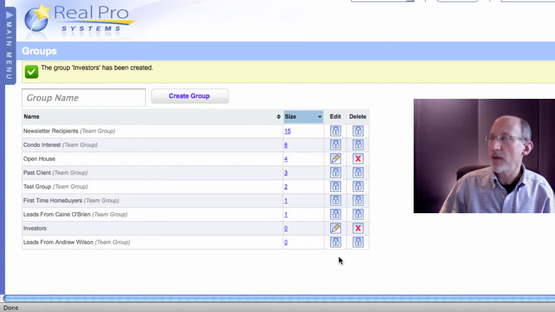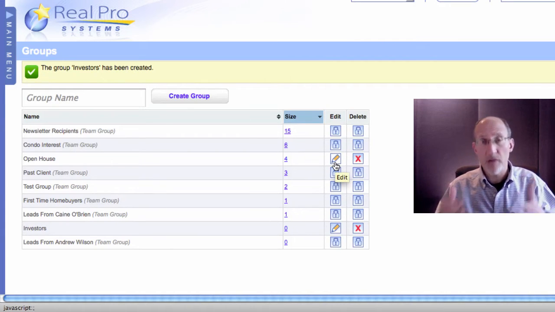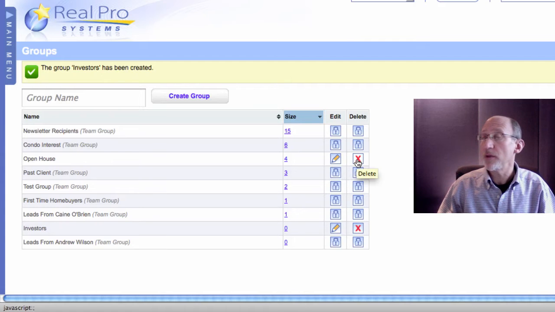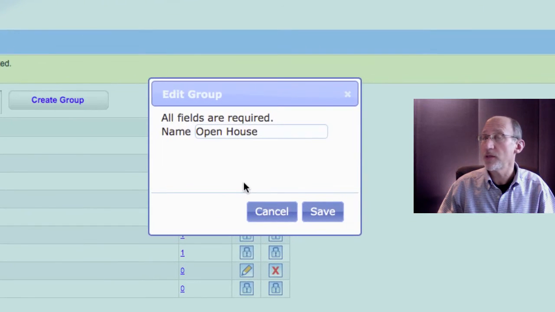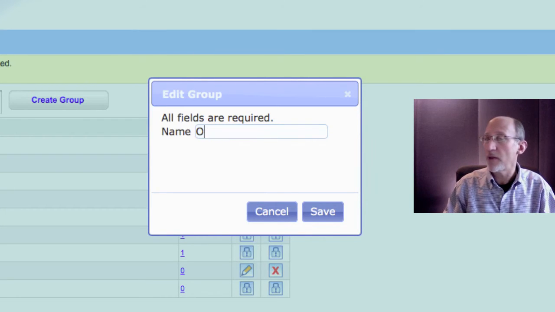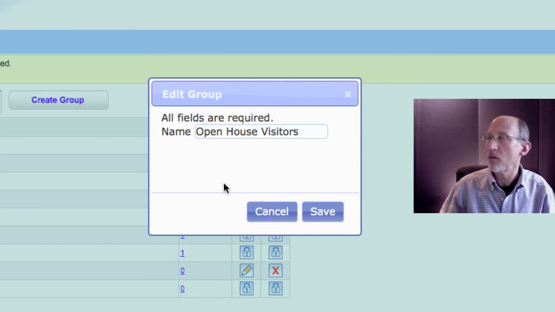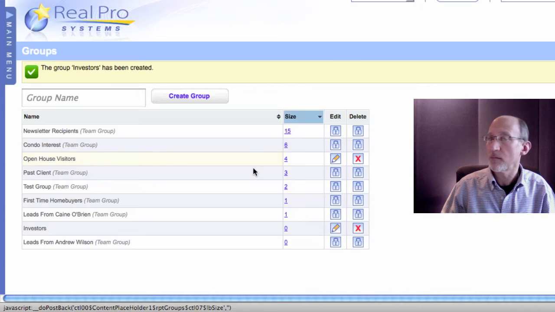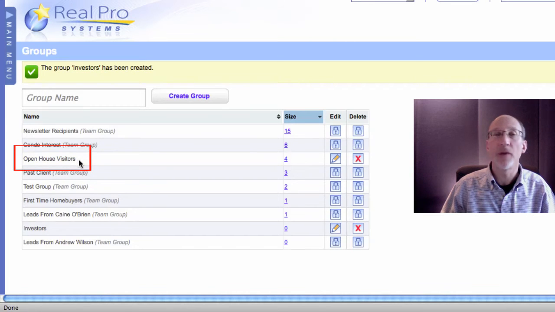Finally, over on the right, you have the edit and you have the delete column. In the edit and delete columns, you'll see these represent the groups which have been created by Jack Russell, not by the team lead, and the groups can be deleted, or if I click the pencil icon to edit, I can edit. So basically, if I wanted to change the name of this group, I could do that by saying Open House Visitors or whatever.